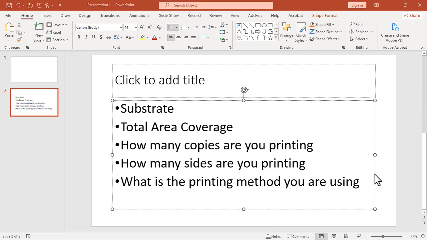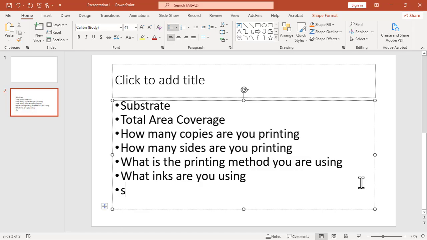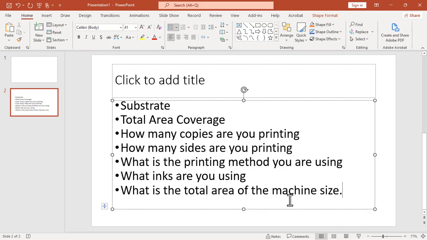The next question is, what inks are you using? The next, what is the total area of the stock, of the machine size? In my previous presentation, I explained what we meant by machine size.